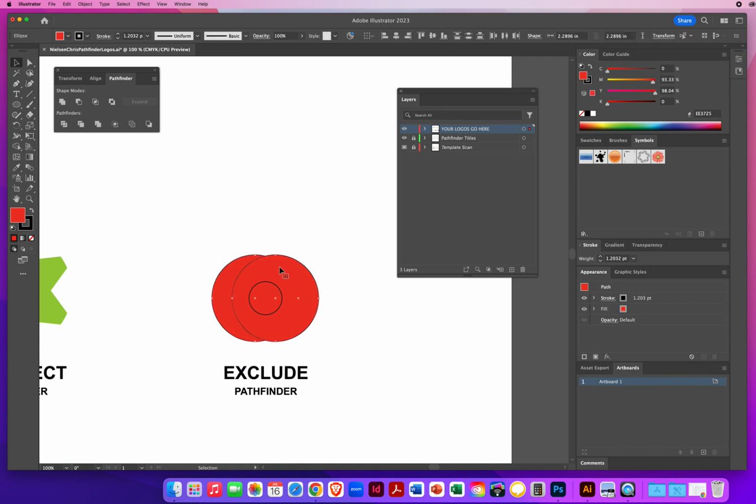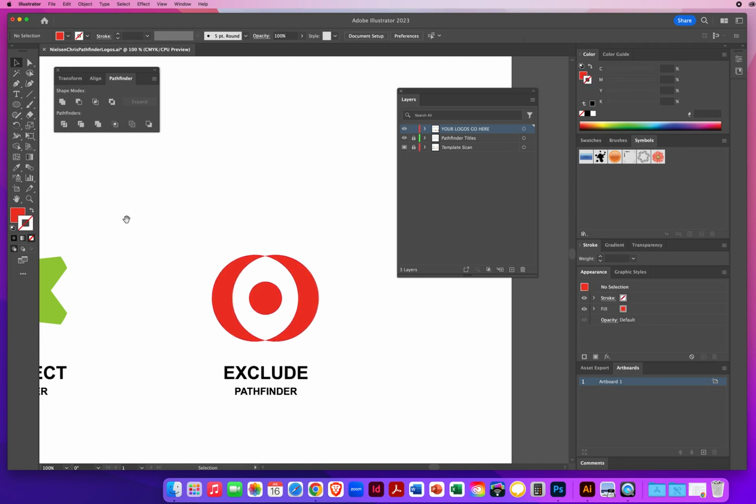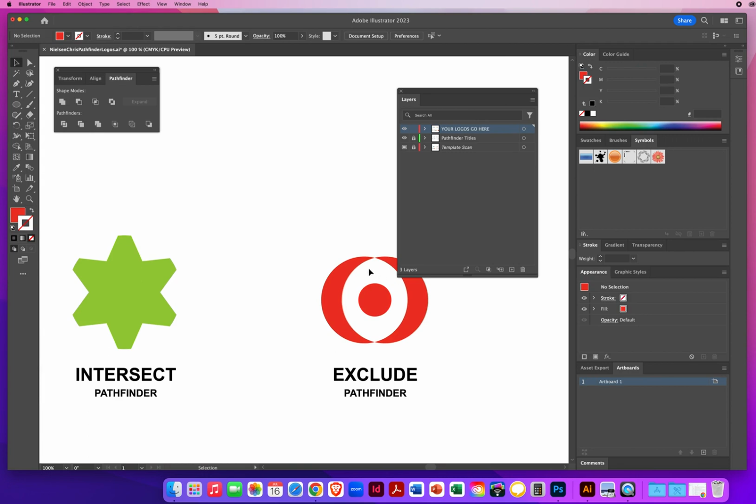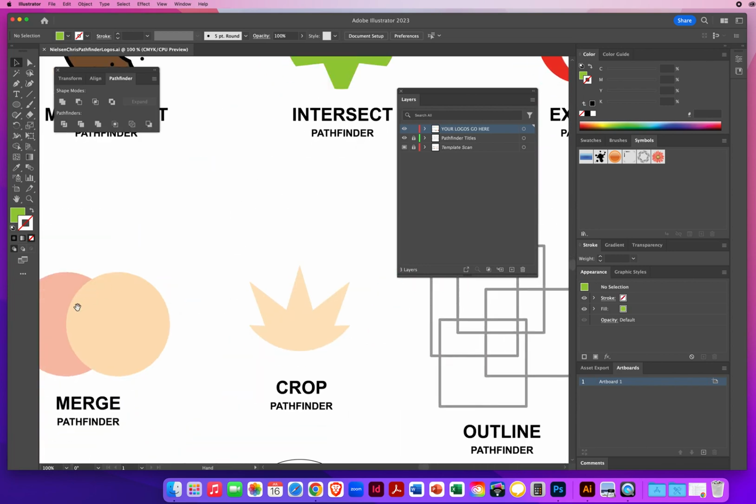So what that's going to do is take the two sections where they overlap in the middle and exclude it or delete it. Delete the parts where they overlap. Now I select everything, click on my stroke, and hit the question mark key. So exclude, deleted where they overlapped, intersect, kept the parts where they overlapped. These two are kind of the opposite of each other.